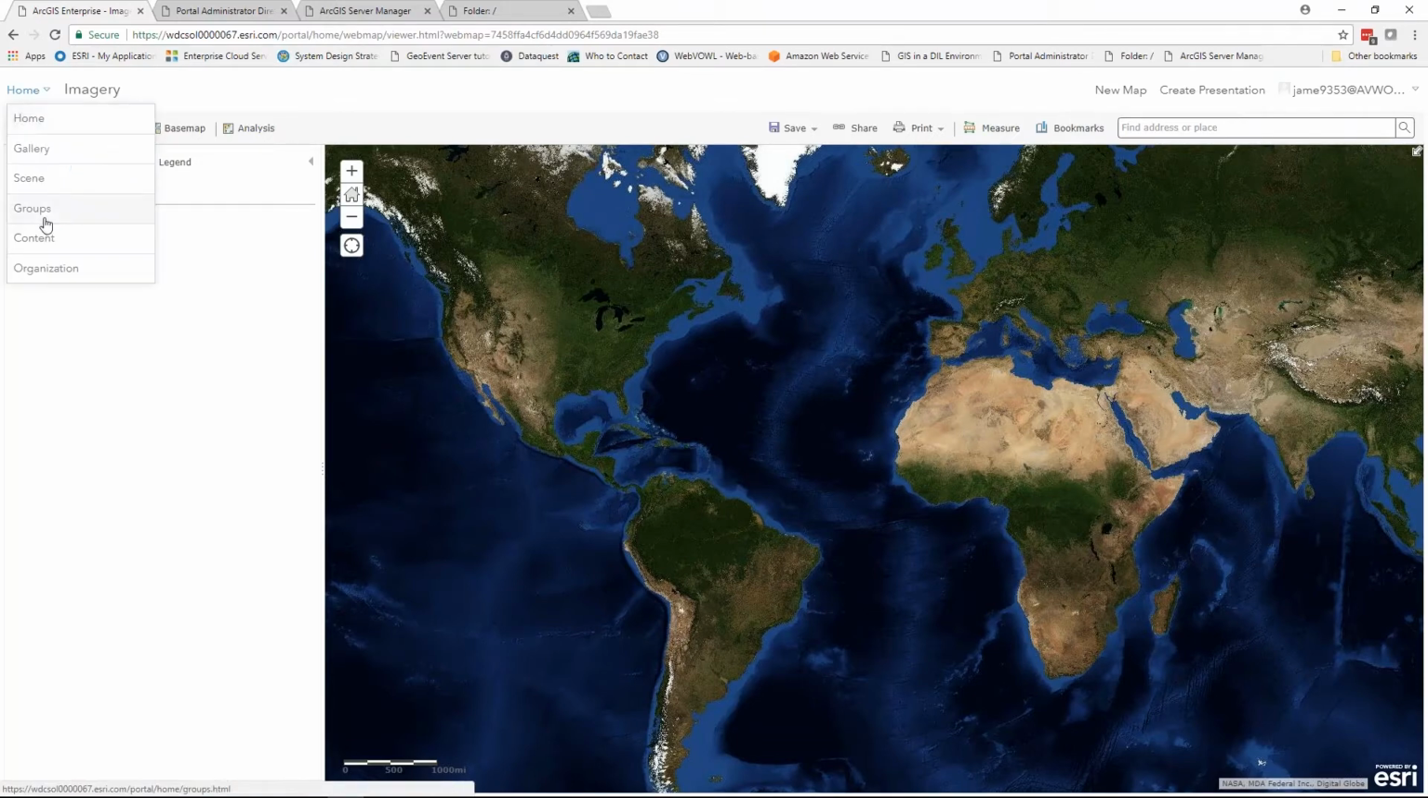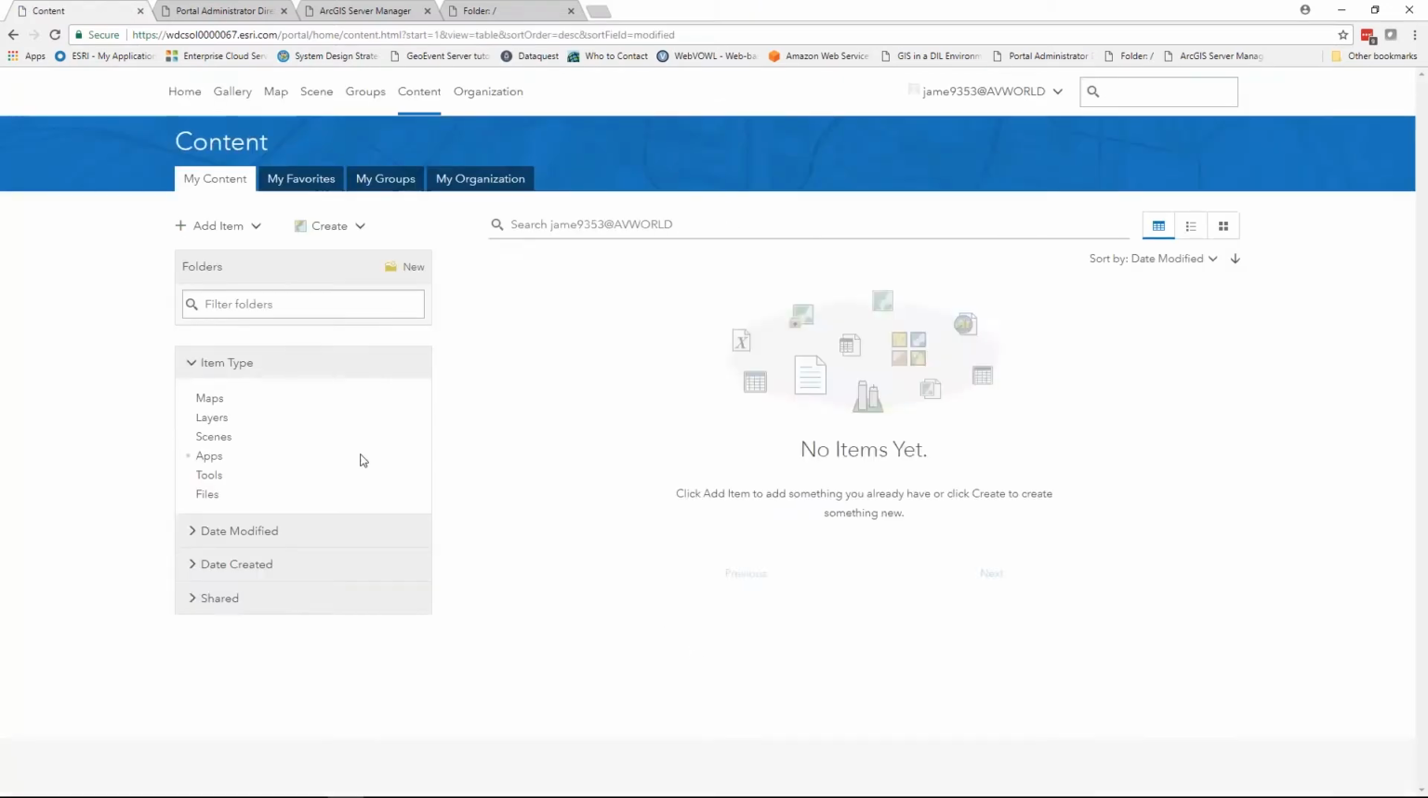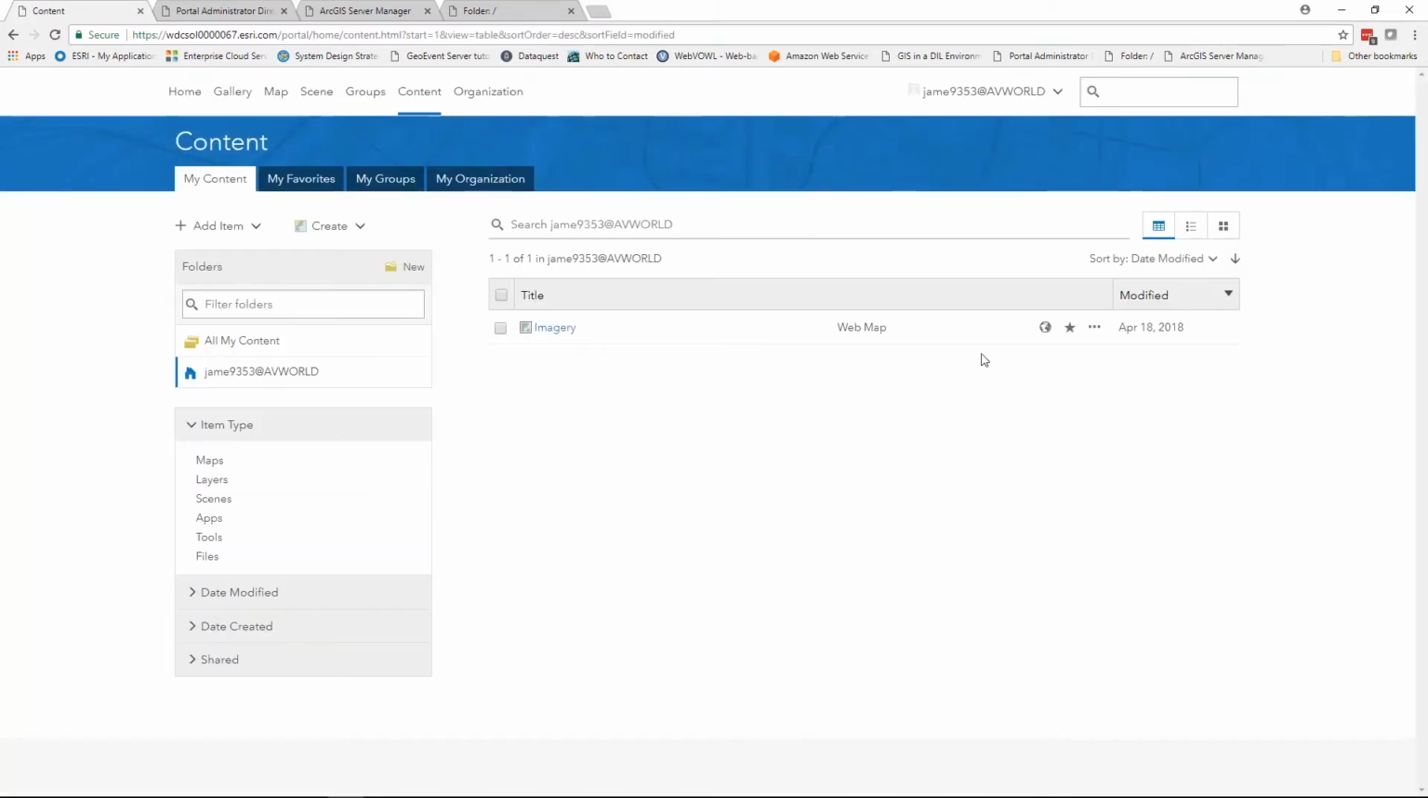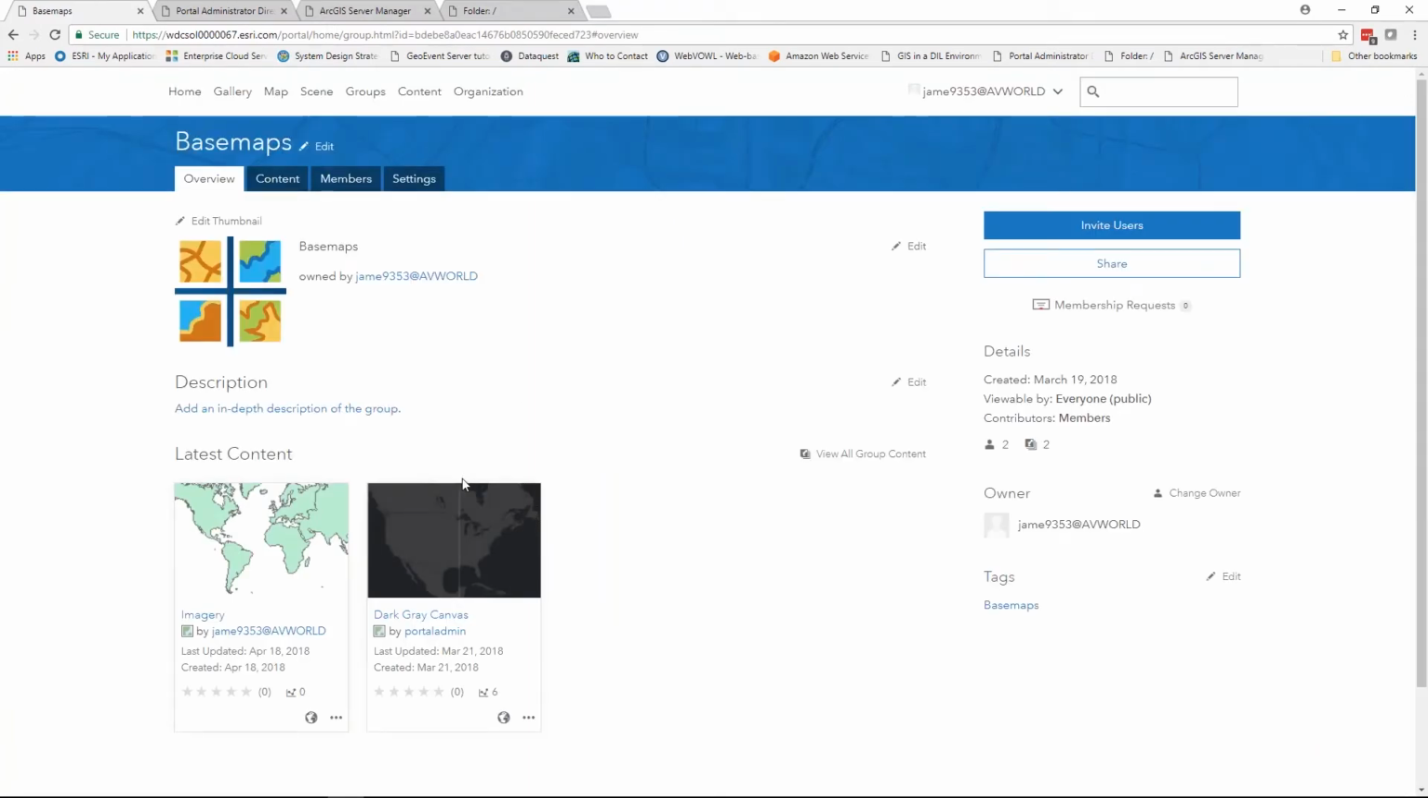And now I can actually go back into my content just to make sure that my web map has saved out. It has, everything's fine, everything's good. So now let's go back to my groups real quick. And now I have two items in there. I have my imagery web map and my dark gray canvas. And now I want to take this and I actually want to share it out as my base maps group.